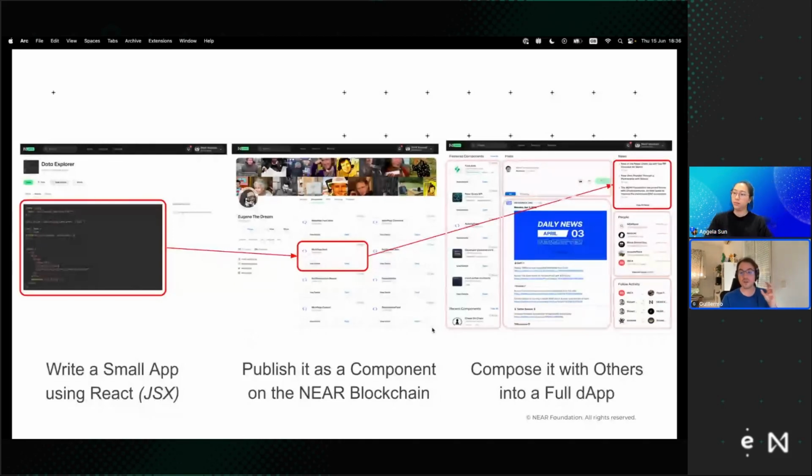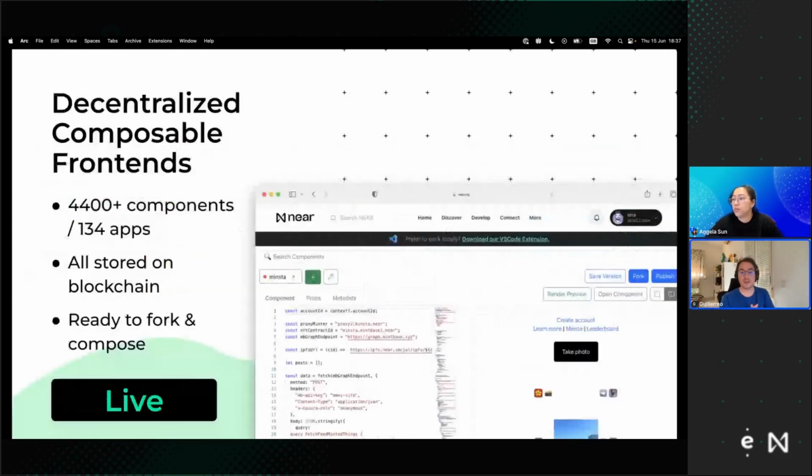And in order to create your dApp, your decentralized application, the only thing you need to do is take that specific component, and you can also compose it with other components. So now not only your small piece of application, your component, is stored in the blockchain, but also many different parts are stored, and you just compose them in order to create a decentralized app. So the BOS, the blockchain operating system, leverages this idea of decentralized composable frontends.